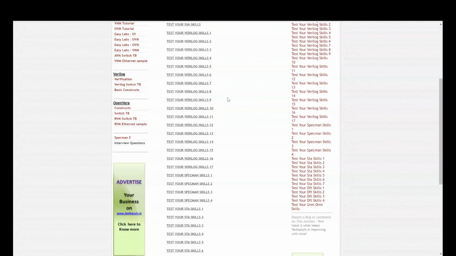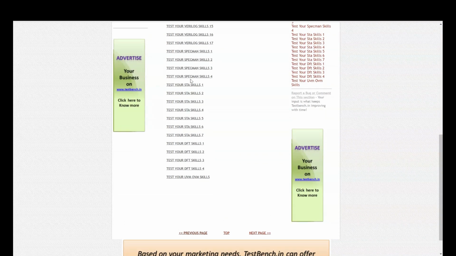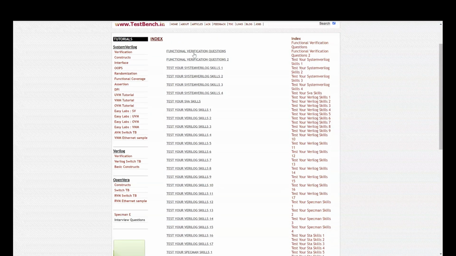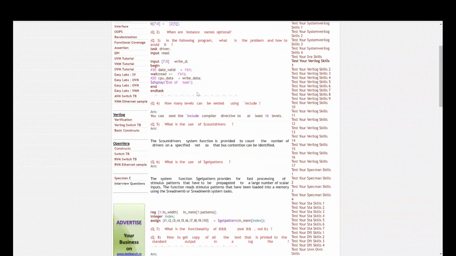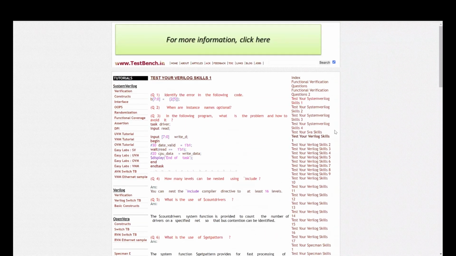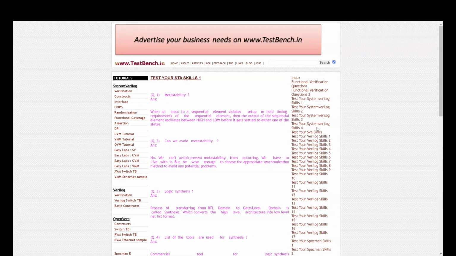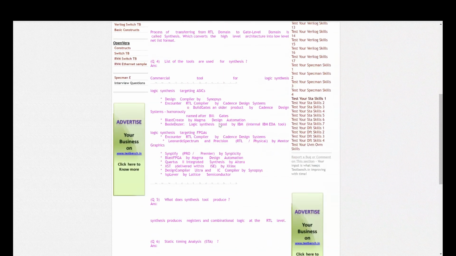If you go to interview questions and answers, they have so many. They have them on DFT, static timing analysis, Pacman, Verilog, functional verification. If I go to Verilog, these are the questions. They have given answers also. Similarly, if I go to STA, these are the questions on STA and the solution for the same.